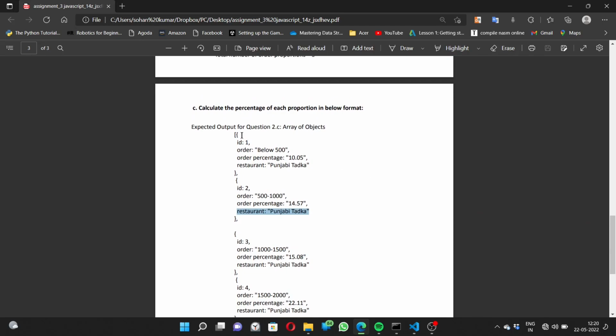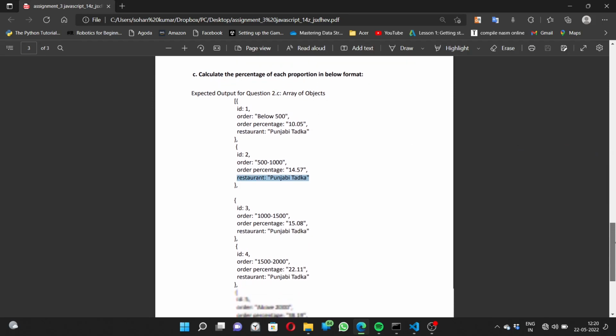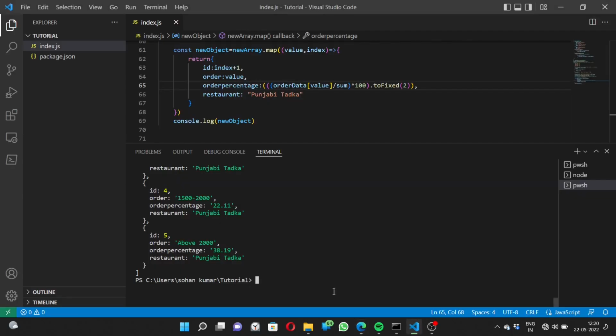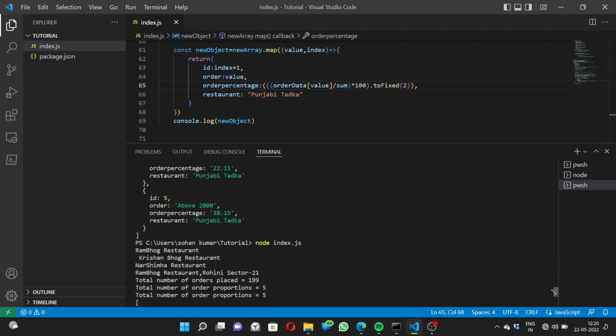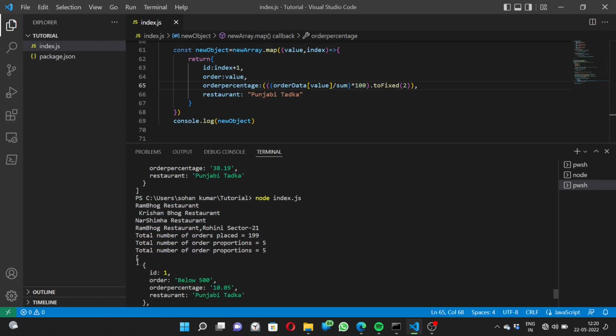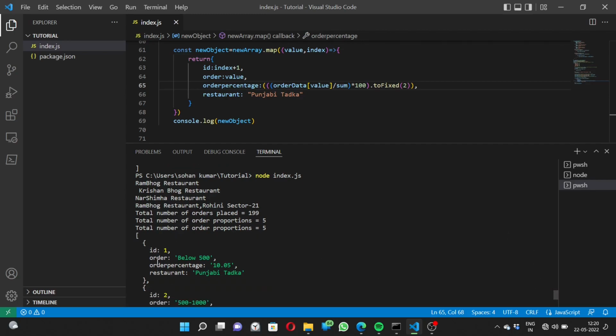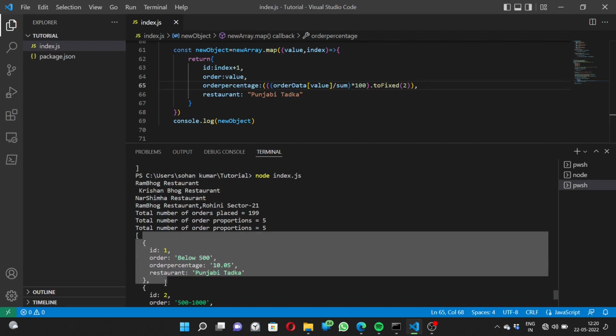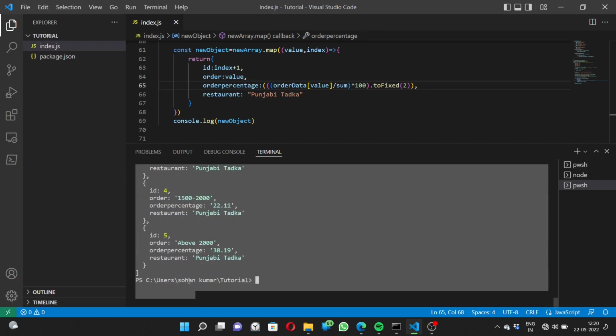So this is the expected output for question 2.c, the array of objects, as you can see here, our objects created inside the array. For example, if you look very carefully, it starts with a square bracket, and the square bracket represents an array in programming languages, exactly. So inside this array we have objects, the first object, and then the second object, and many more, up to 5.